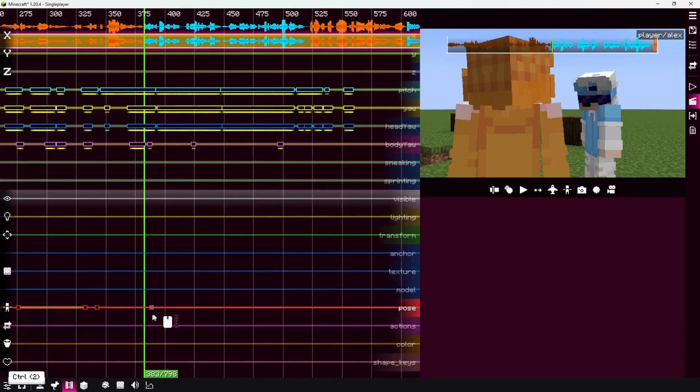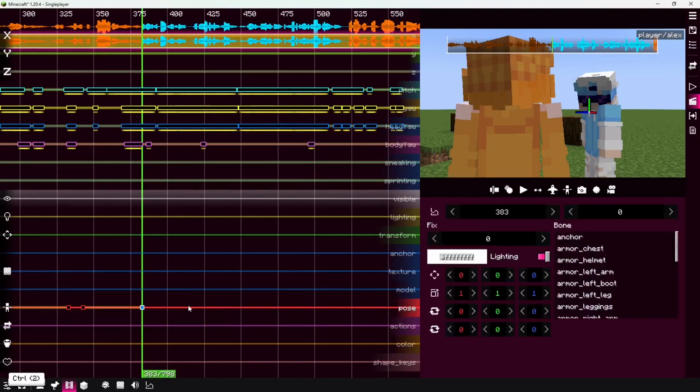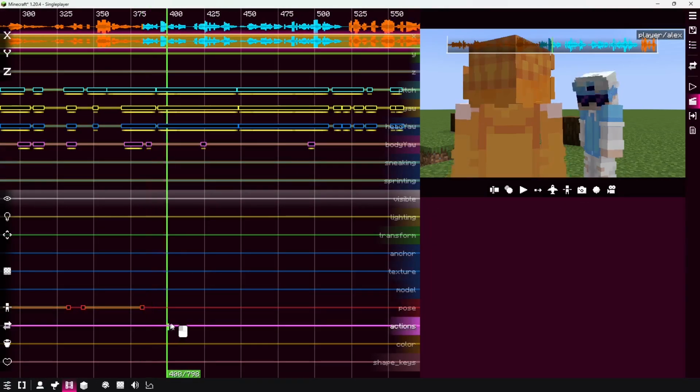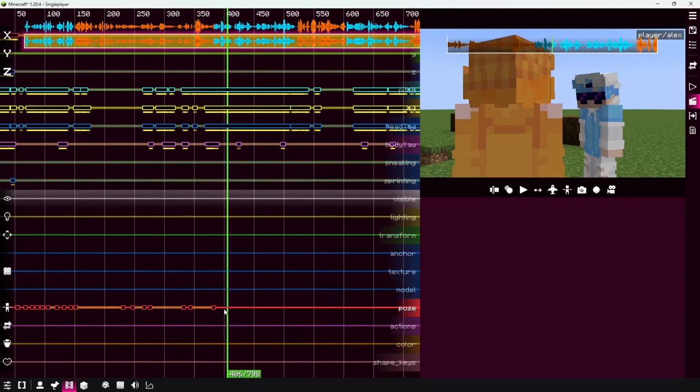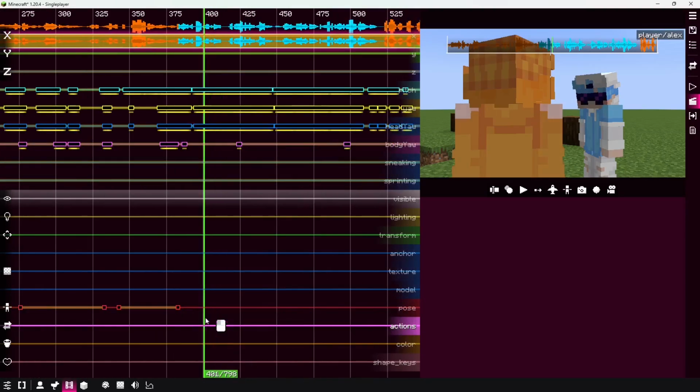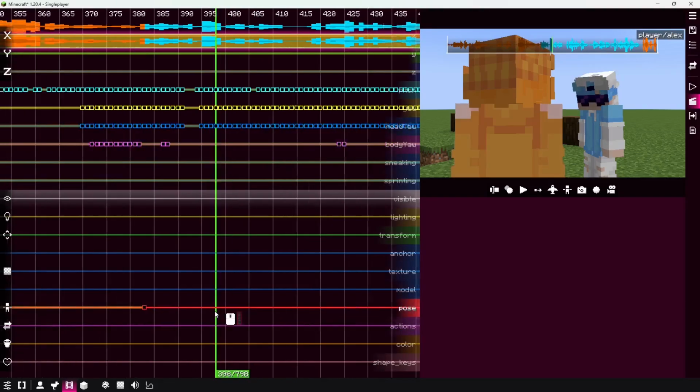And now we can animate further. I'm not sure whether this part seems boring or not, but I think it's very important to showcase how it works and how it looks.